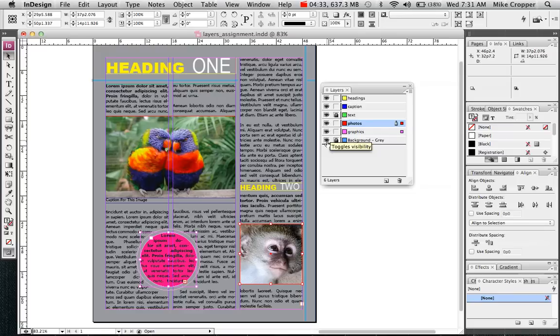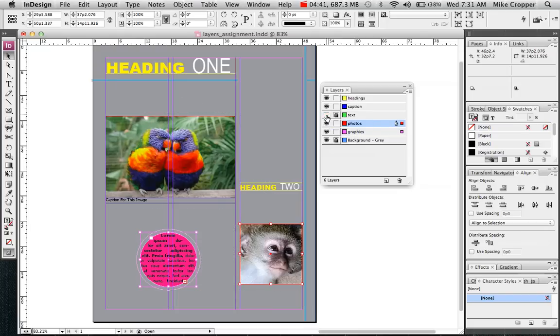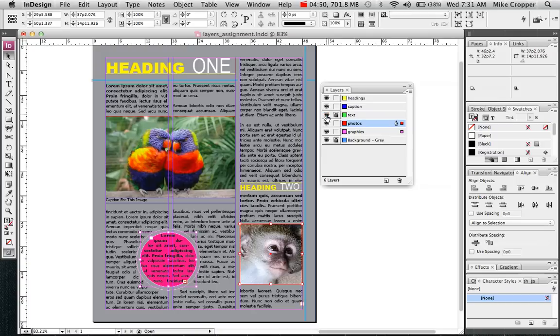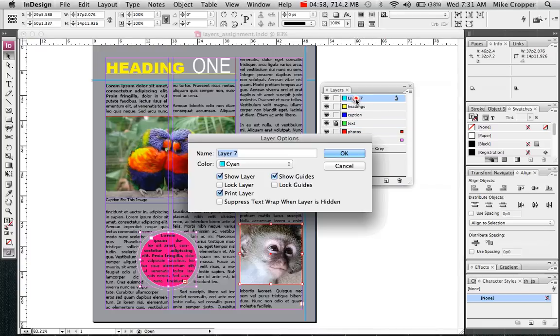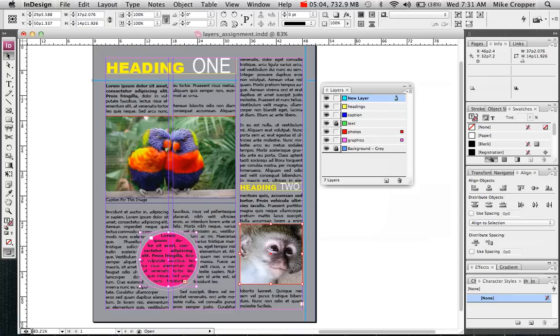You can also turn layers on and off. Sometimes it's a little easier to hide the text while you're doing your designing. We can create a new layer. In the bottom right, we have a button, create new layer. And we can move this layer around if you just click and drag.